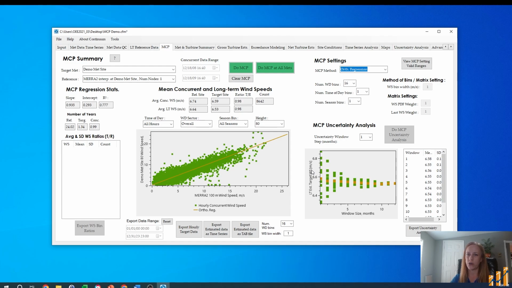The results show how much the long-term estimated wind speed varies within each window size, and it also provides insight into the uncertainty of the MCP estimate. This setting here, the uncertainty window step, is set to 1 month. And what that tells Continuum is to move those windows along in 1 month increments. So if you have a very long data set, the calculations could take a little bit of time. So to speed up the calculations, you can change that step size up to 4 months. So it just moves the window in 4 month increments instead of 1.